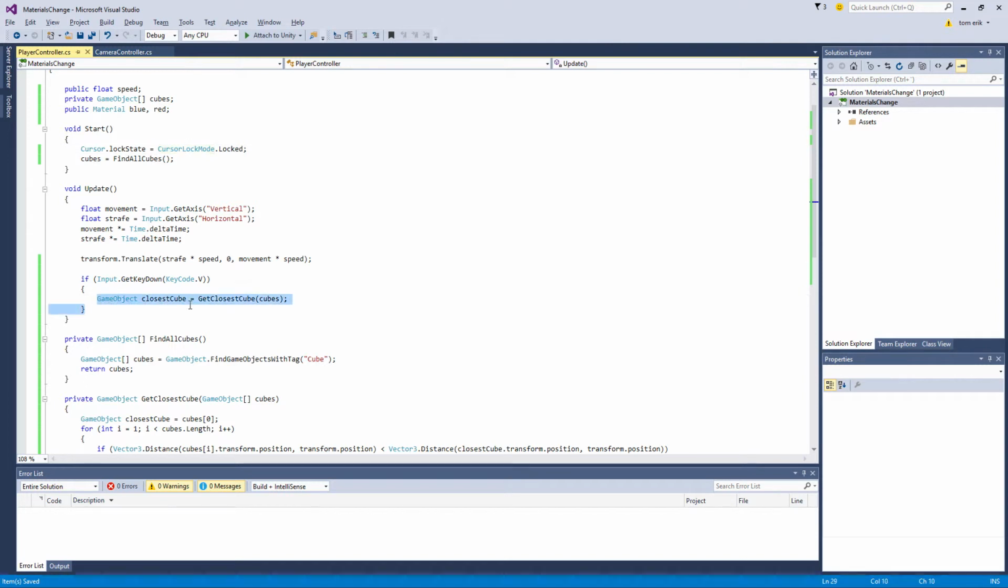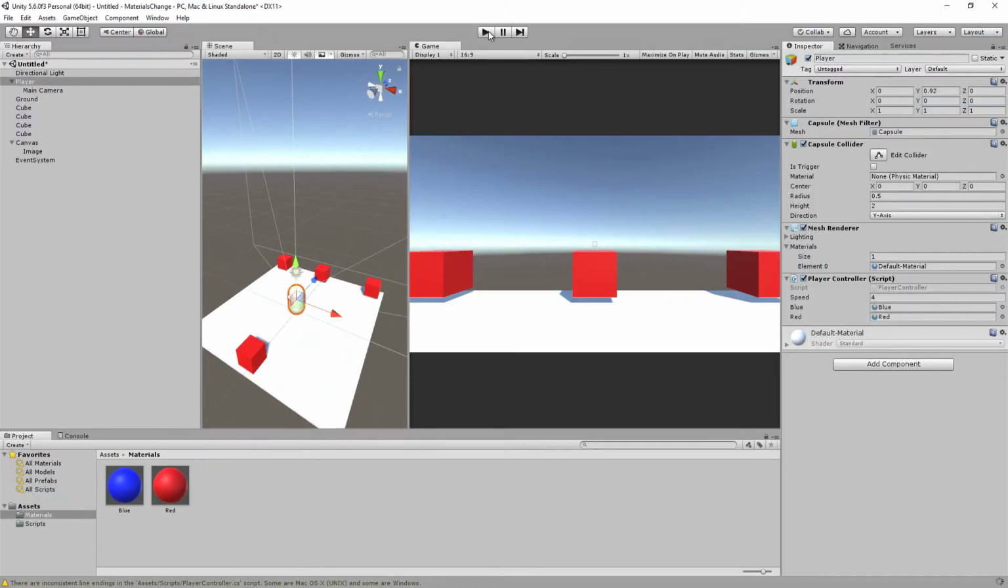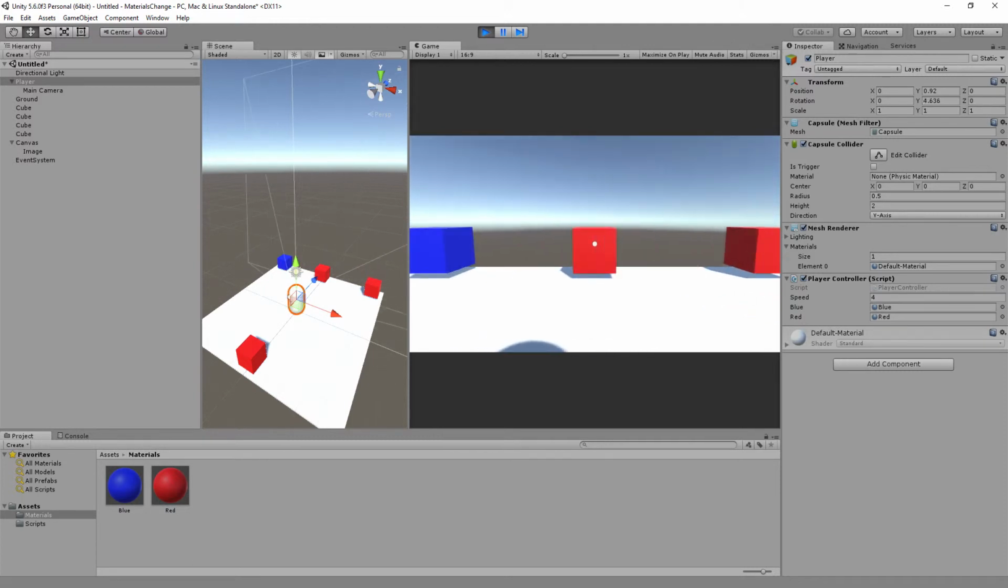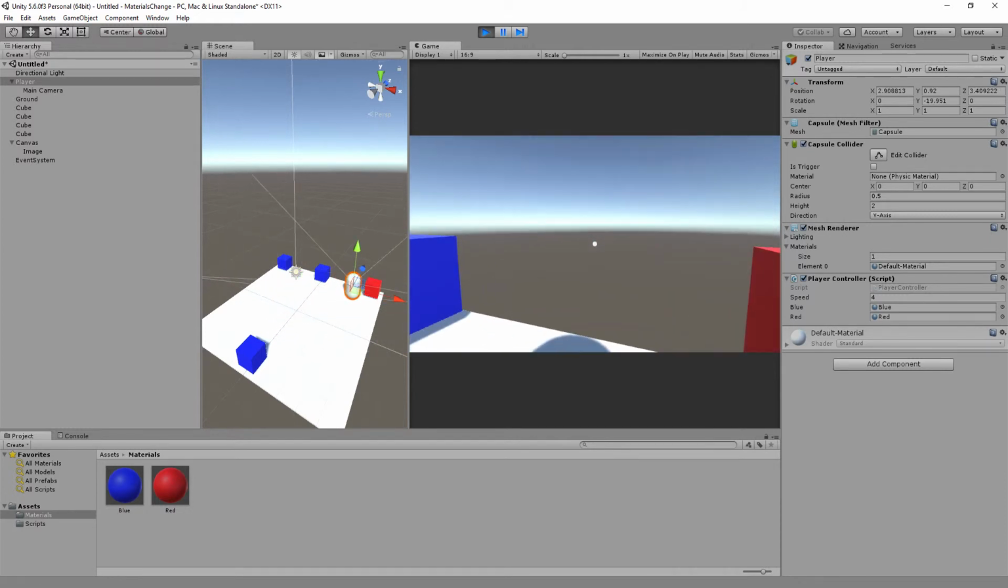And instead of just finding the closest cube, we could just say get closest cube, get component renderer, material equals blue. So let's try this. See, I can still change it by clicking if I point at them. If I go back, you can see on the left side on the scene view, if I hit B, the closest one turns blue. And we can go to this one too. I'm still not aiming at it, so I can't use the cursor thing that we made previously. But if I hit V, this one also turns blue.